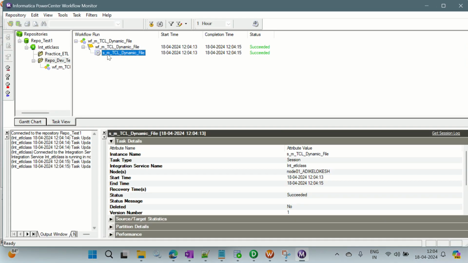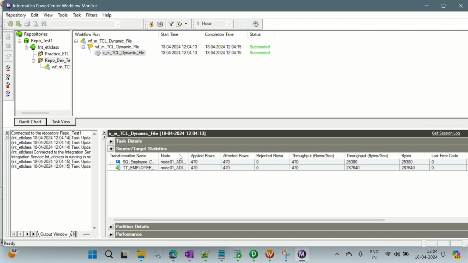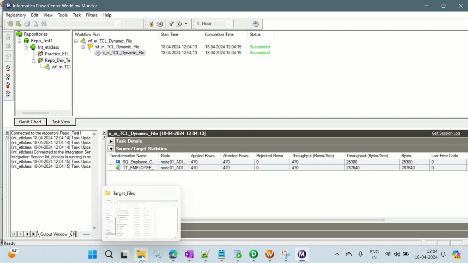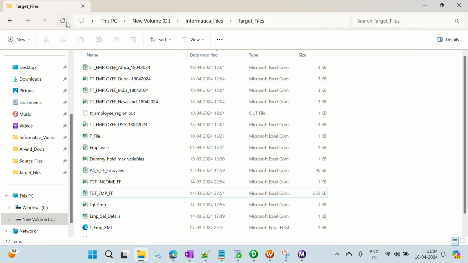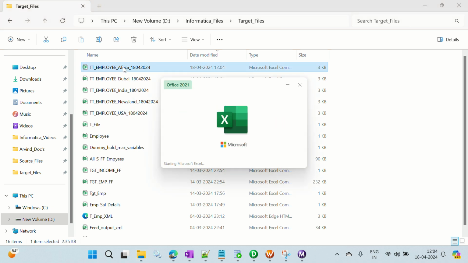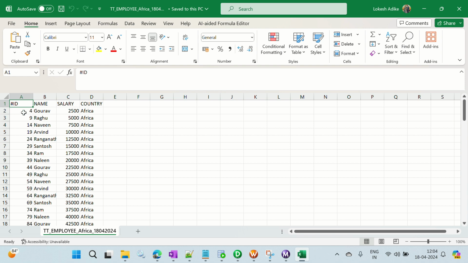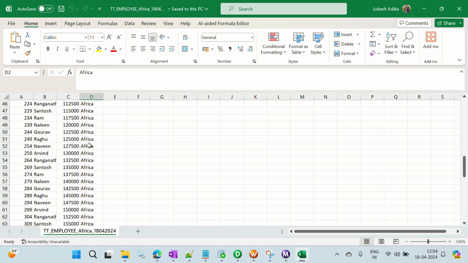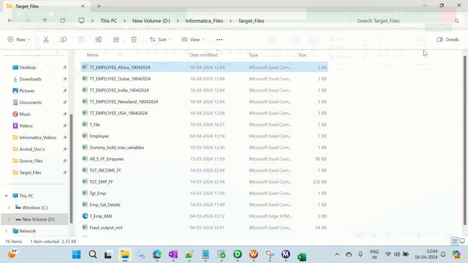So it got succeeded. We have 470 records. Let's go and check in the target file. Yeah, you can see here we have a different file for each country. Africa we have a different file, Dubai, India, New Zealand, and then USA. Let's check whether the data is correct or not. So the country is Africa. These records all belong to the Africa country. So this is how we can generate the files.